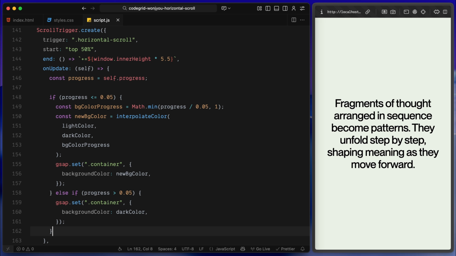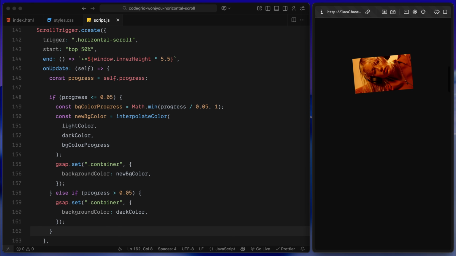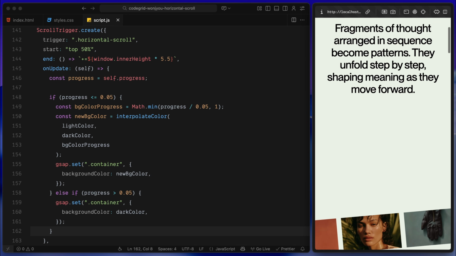Now we want a smooth transition, so we calculate how far we have scrolled within just this 5% zone. To do that, we divide the current progress by 0.05. For example, if progress is 0.025, we are halfway through this range, so the calculation gives us 0.5. And that's what we use to interpolate between two colors, so it starts light, gradually darkens, and reaches full dark exactly at the 5% mark.